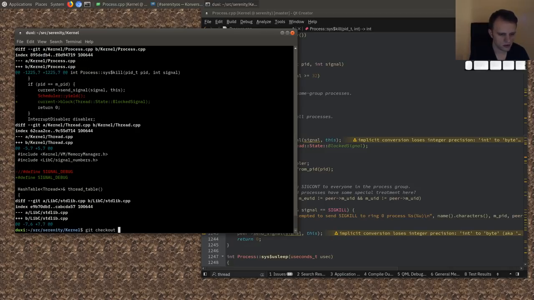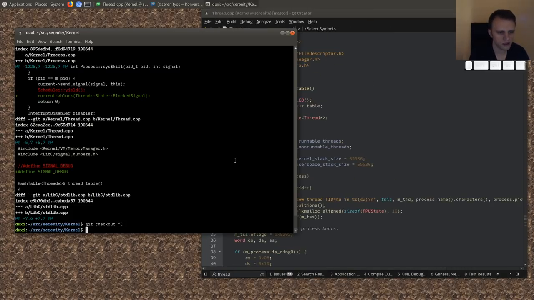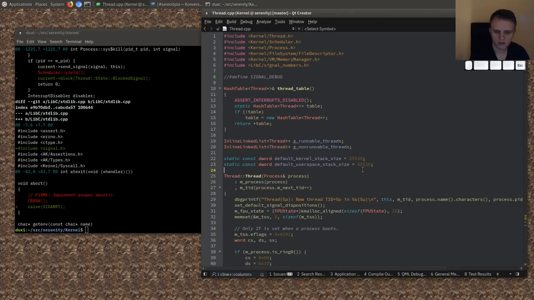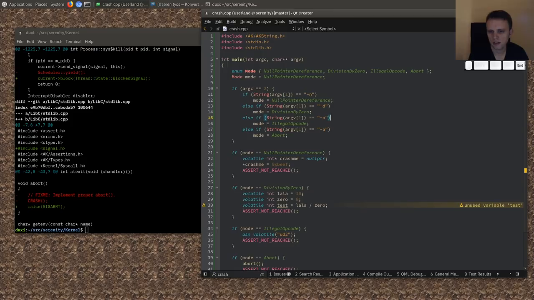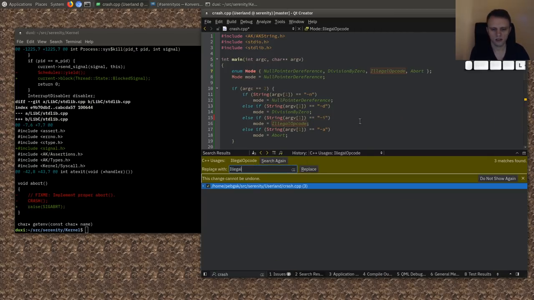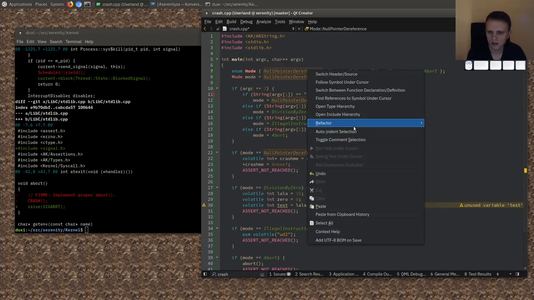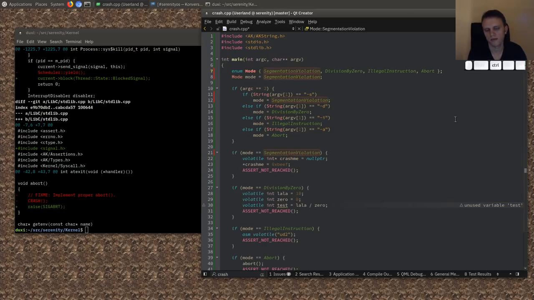So let's remove that debugging code that we added here, or rather turn off that debugging option. And then in the crash program, we don't have to say aborting, and maybe this one should be I for illegal opcode, and we can change the name of that to illegal instruction. Okay, and this one can be called S for segmentation violation.